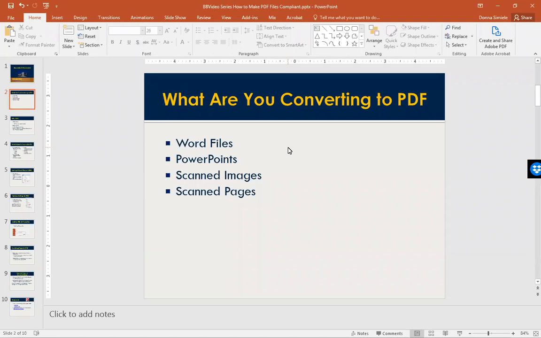Scan pages, if you are using just a basic scanner, they often will just scan in the whole page as one image. And again, a screen reader cannot read that. And I'll give you some tips to help you out with that.